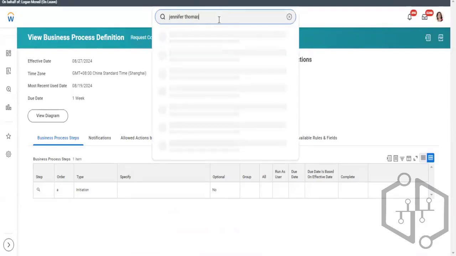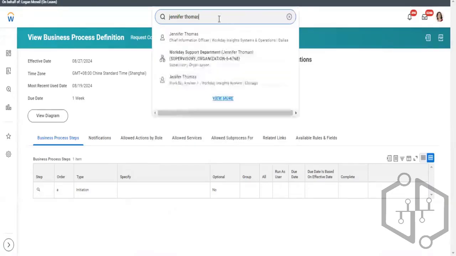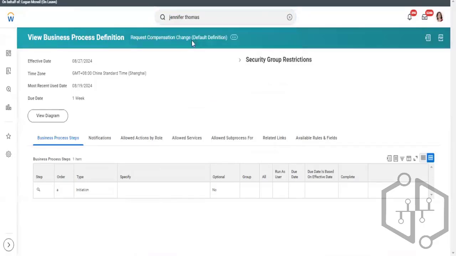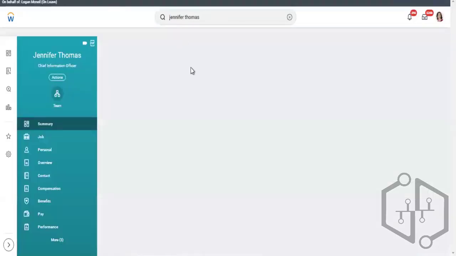So generally in this tenant, for any employee whom we have hired, they've restricted access to make any changes, but I'll try to make a compensation change for Jennifer Thomas to see if we're able to. Okay. So when we hired Jennifer Thomas, we did not add any compensation. Now, as part of this compensation topic, I'm going to make a compensation change for this guy.